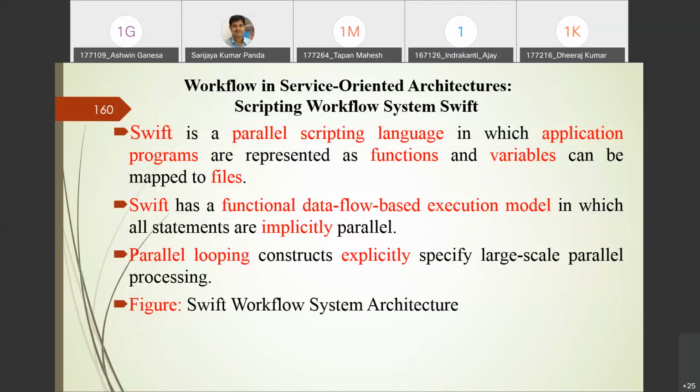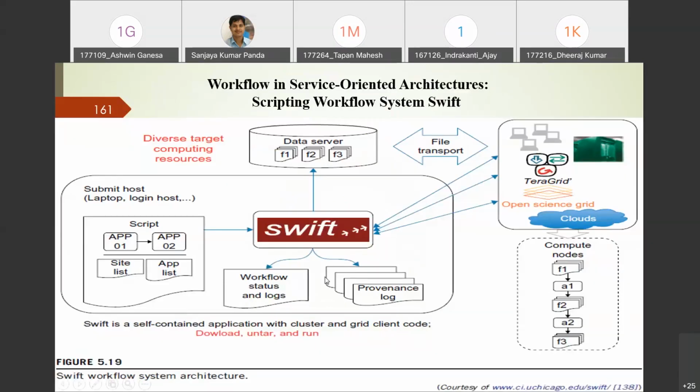In this Swift workflow system, we are giving the script as an input. This script is a parallel programming script. We are giving a Swift command, that is a Java application run on any user accessible computer. It may be a workstation, it may be a login server. It compiles and executes the Swift script, and coordinates the remote data transfer. So there may be a TeraGrid, or Open Science Grid, or a cloud attached with this.